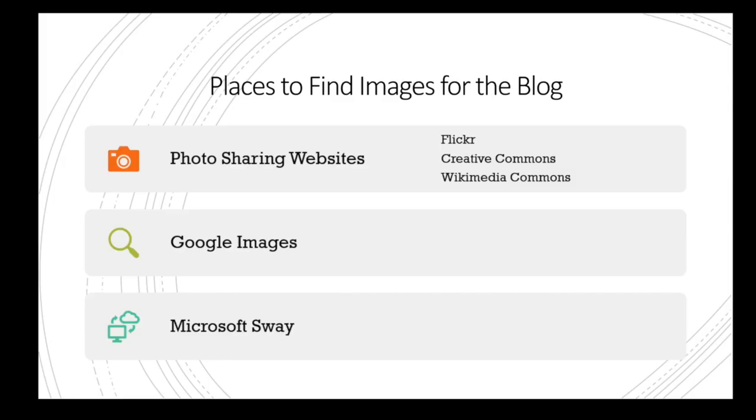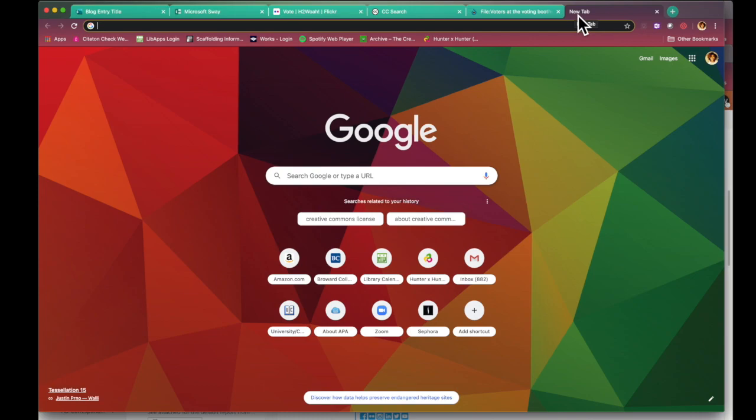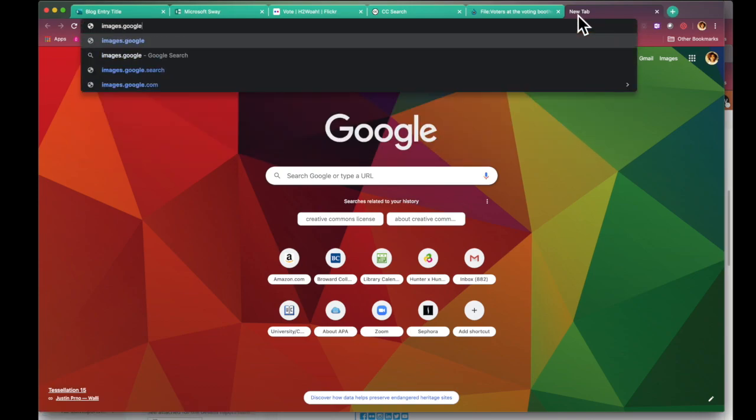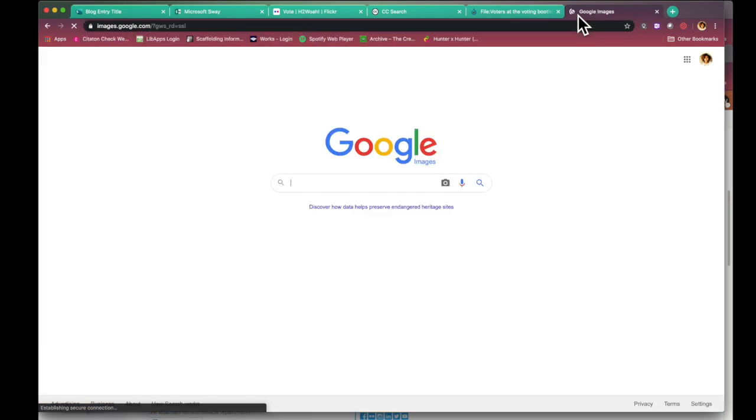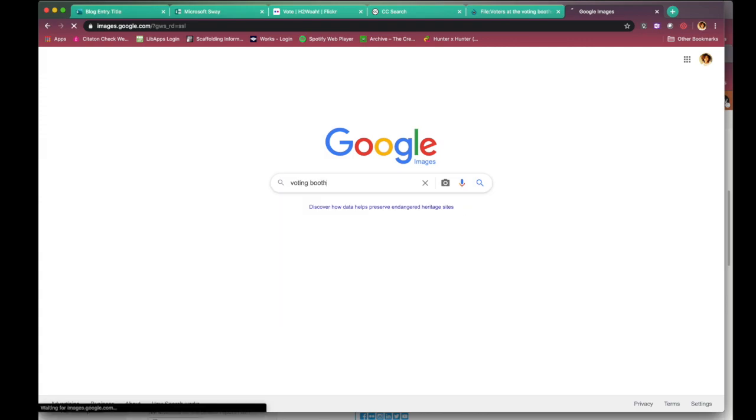So these are just three of the major image sharing websites that are out there that you can utilize. Also, we did mention Google Images. So for Google Images, all you're going to do is type in images.google.com, and this will bring you to Google Images here. And so for this one, I'm going to type in voting booth again.